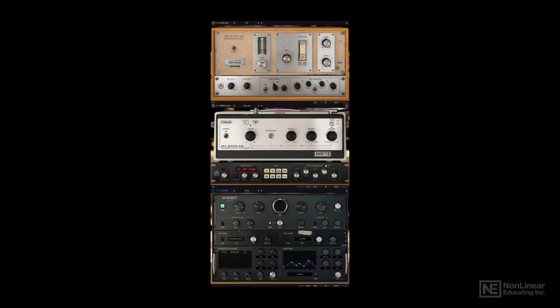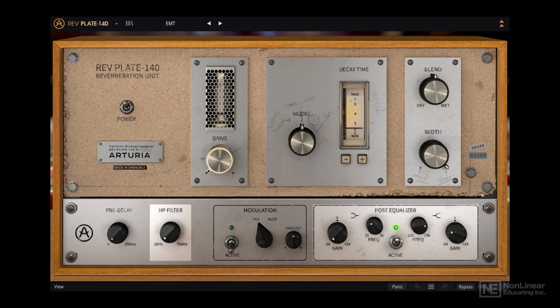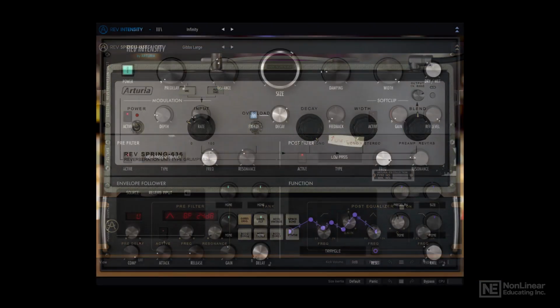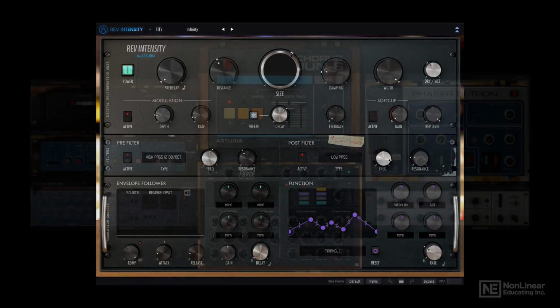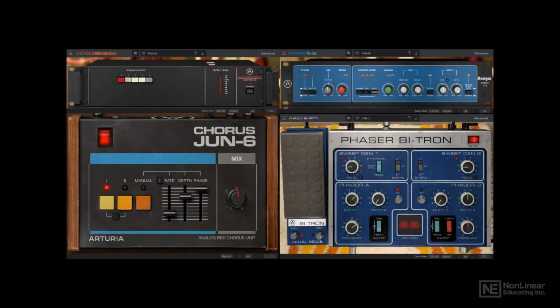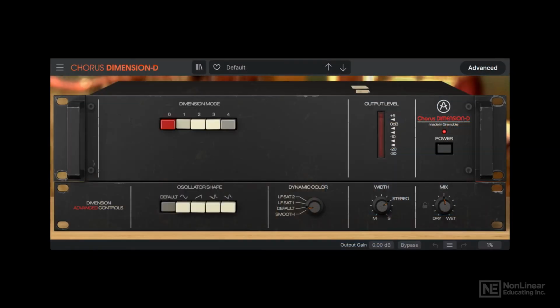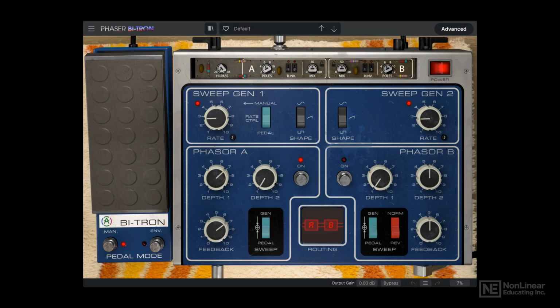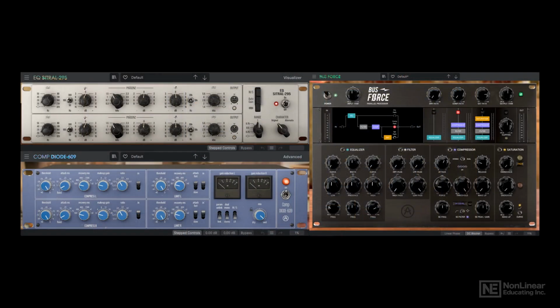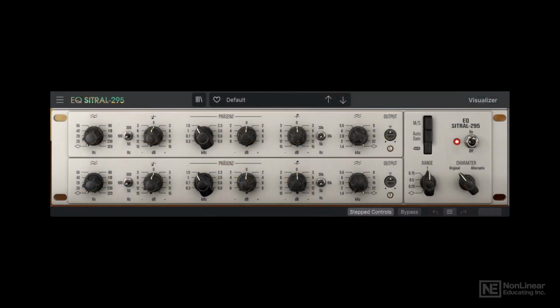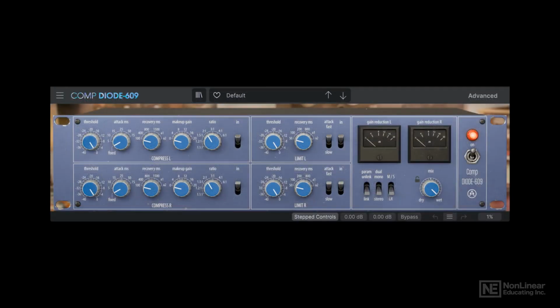The reverbs' advanced panels are more specific to each individual reverb effect. They do all include filtering and EQ to further shape the reverb effect, but the other advanced features are specific to the particular reverb, so we'll look at them individually. The FX Collection 2 modulation effects also have advanced controls specific to the particular plugins. And finally, of the bus processors, only EQ Citral 295 and Comp Diode 609 have advanced panels.